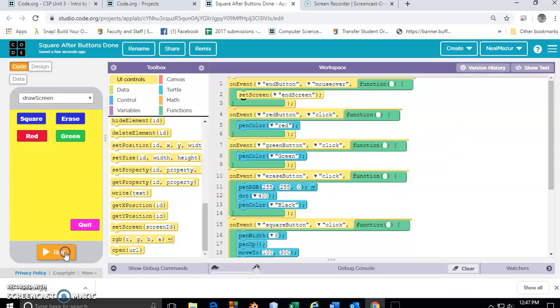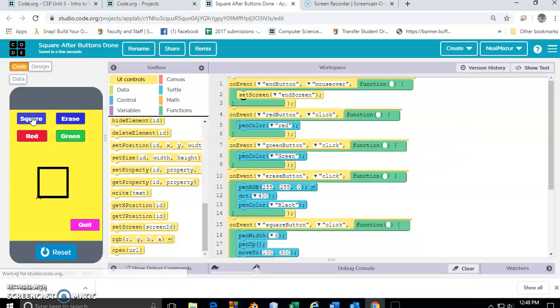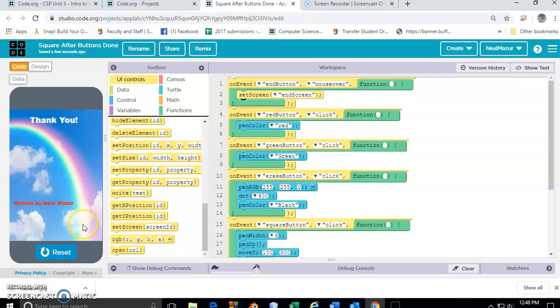Let's run it and see if it works. I can draw my square, draw the square again, but with different colors, green or red. Erase, pick red, draw a square. Seems to be working okay. Now when I click on quit, actually I didn't need to click on it. I just needed to move my mouse over it. It takes me to my end screen.